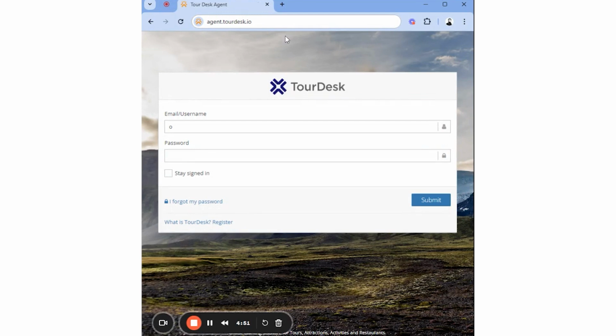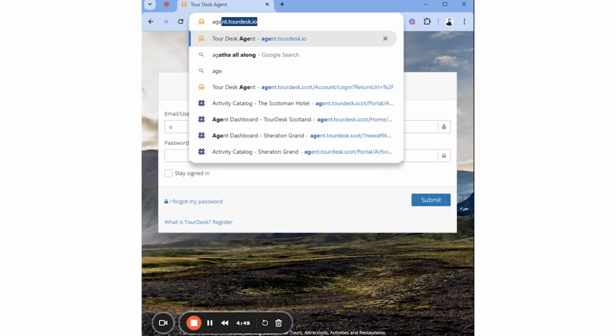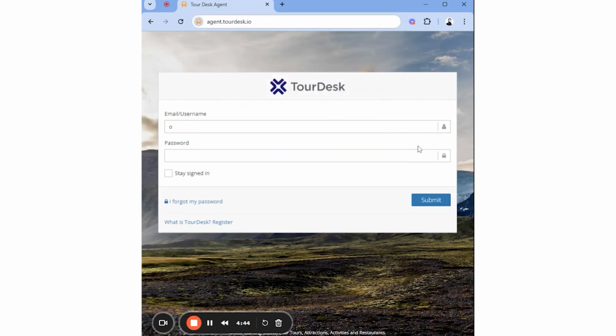So in order to do so, you just simply type agent.tourdesk.io and it will open this new page. In here, it asks you for email and username and then the password. The username is the email address you've used to register, in this case, onboarded at tourdesk.io, and then the password you use as well. And then simply select stay signed in, for convenience, and then hit submit.